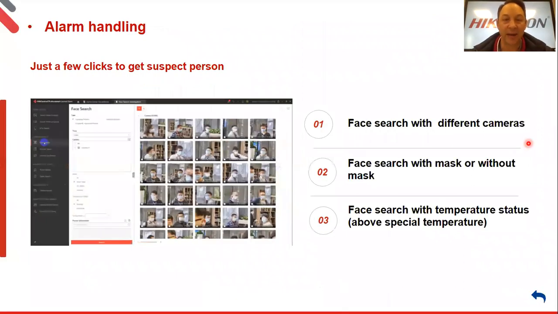Okay, now for the alarm handling side, and we're going to show you a little bit later how to set up these alarms, but I want to quickly show you now how you handle these alarms. Obviously, you'll set up an alarm for above a certain temperature range. You want to get those through. Maybe if people aren't wearing masks, you want to quickly get an alarm for those things, and then how you handle it.